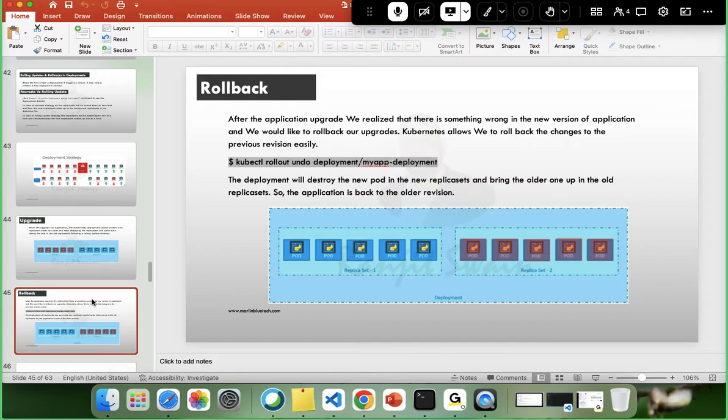So in production, wherever there is a deployment, there should be a rollback plan ready to follow, right? Okay, what happens after the application upgrade? We realize there is something wrong in the new version of the application. What happens normally if there is a bug, either on the development side or the release side? There could be a bug on either side.